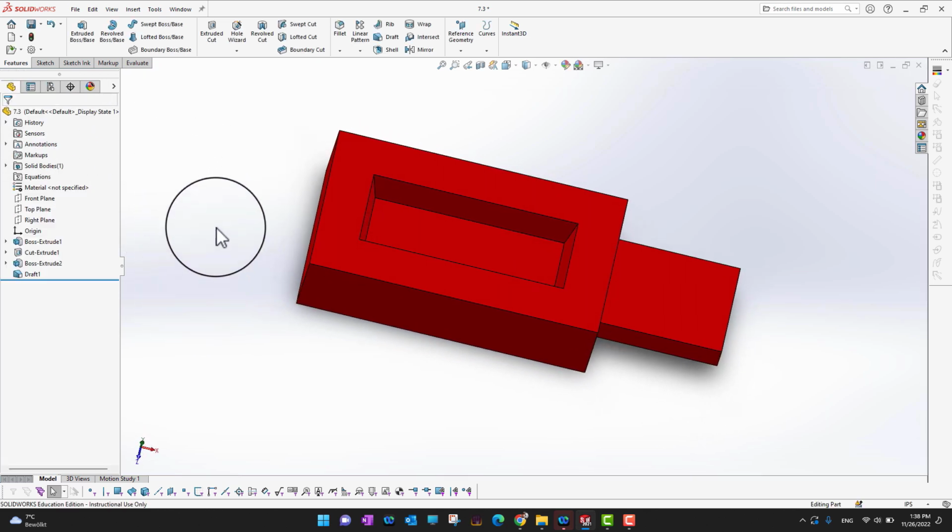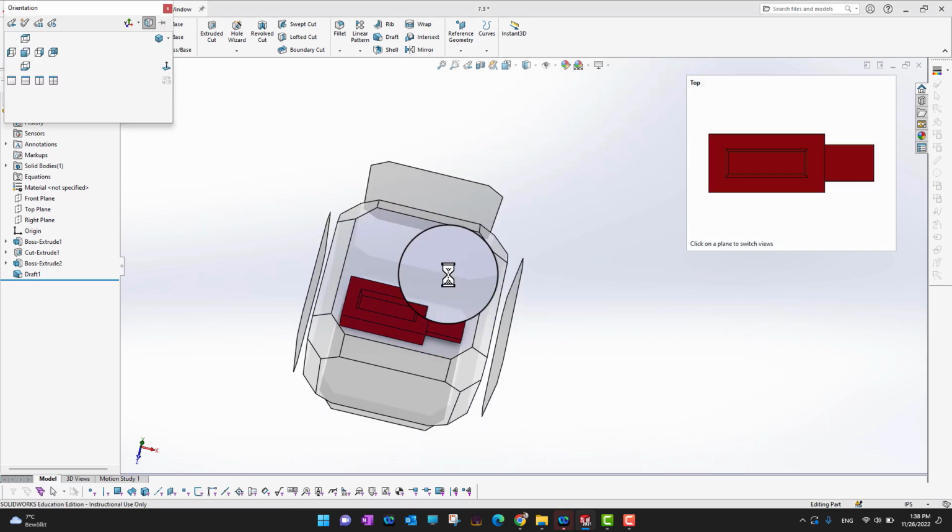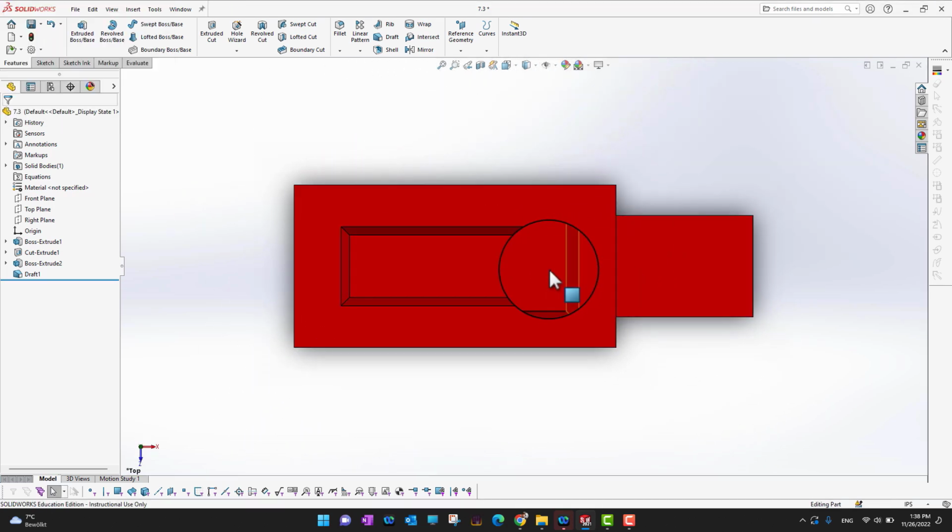Let's go and see the normal view. As you can see, the outer faces are at a specific angle, so it is drafted. That way, if you use this part for molding, your molded part comes out very easily. You can apply this command on any parts which you are using for a molding process.